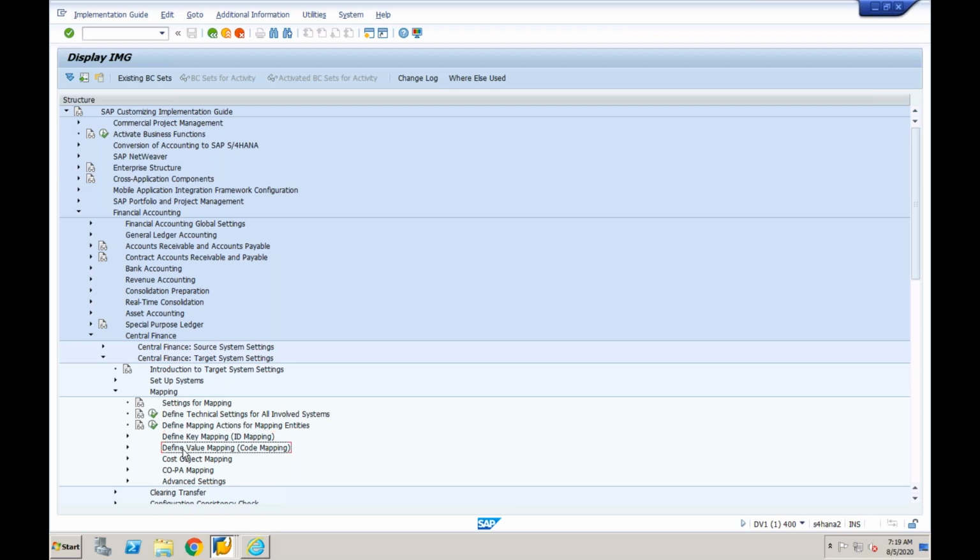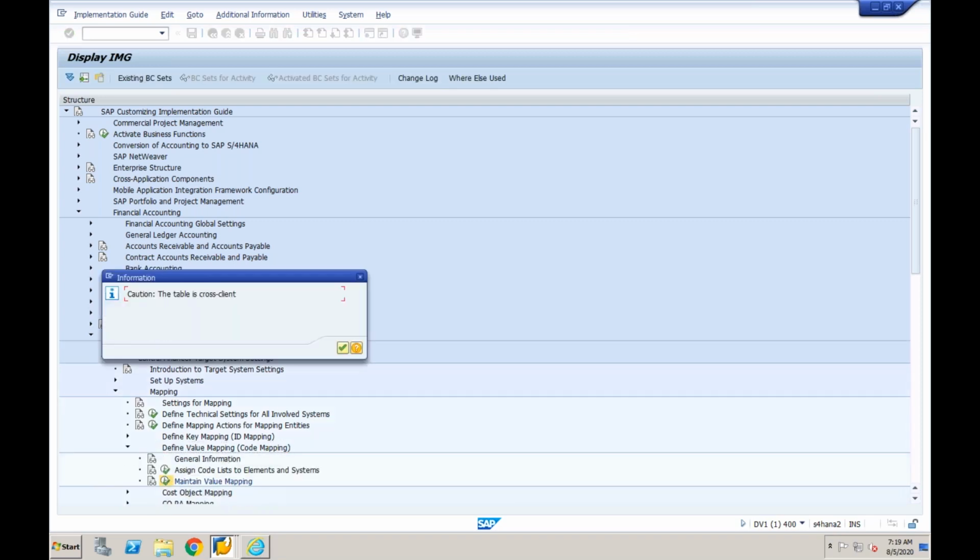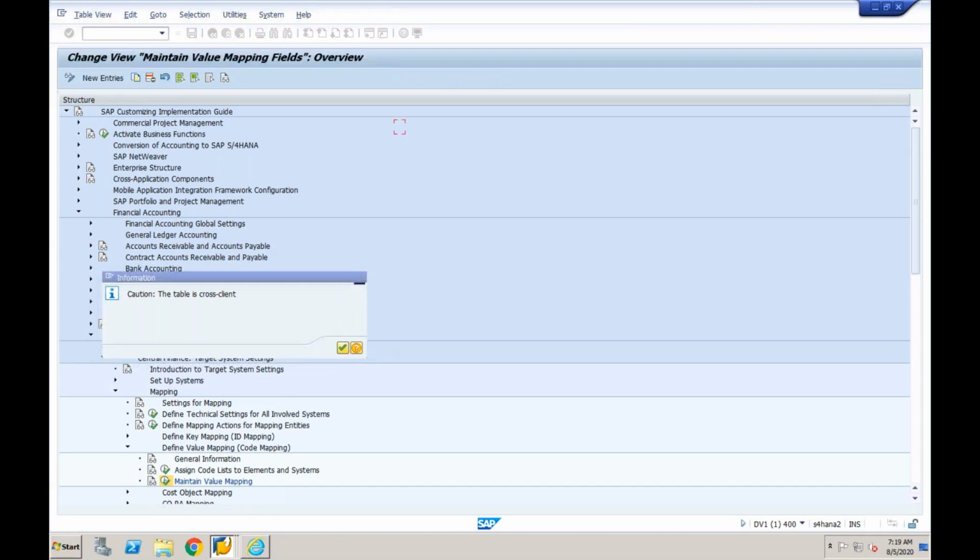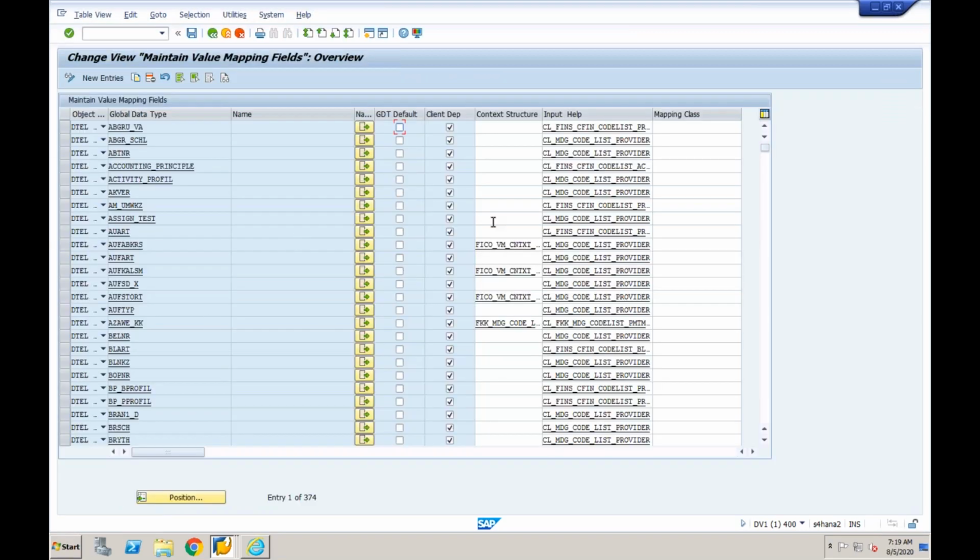In the value mapping, most of the organization objects, like which company code will post to which company code, which maybe business area will post to which business area, which accounting principle, which ledger, which document type. So all those configuration objects are mapped in the value mapping. So in our case, what we have done is, if I show you the value mapping first and then the key mapping. So in value mapping, we already assigned some organization objects to each other.